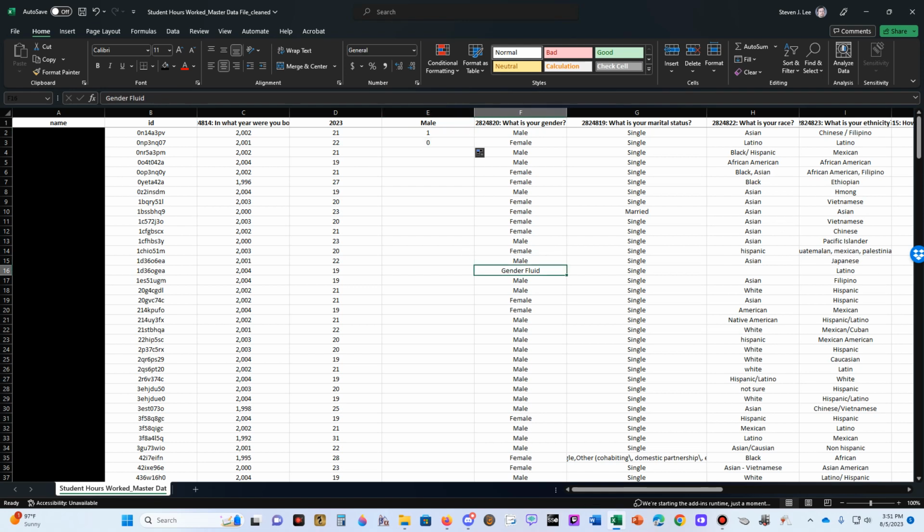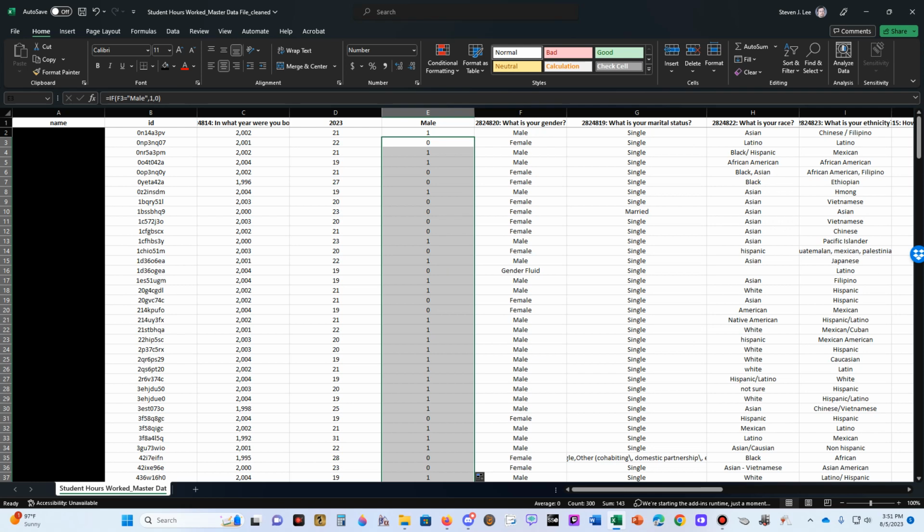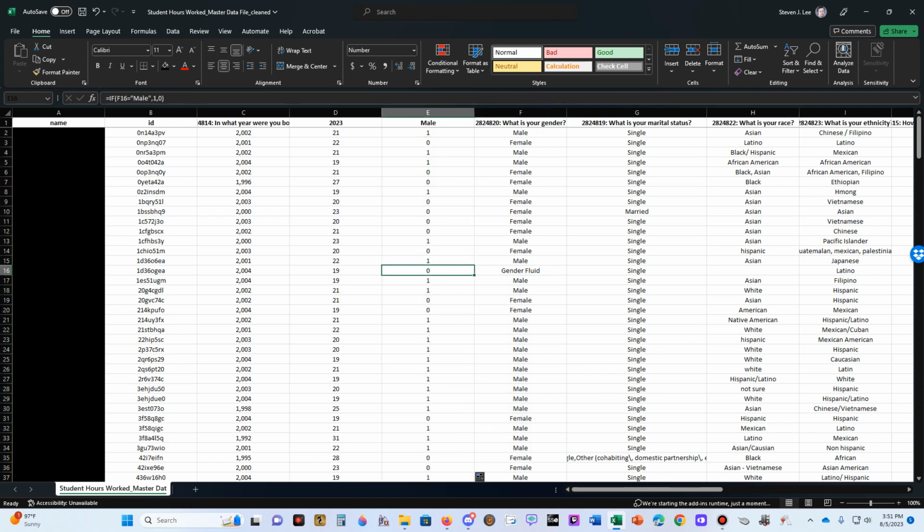Now when it gets down here to this observation that wasn't male or female, it's still not male, so therefore it should be a 0. So now I'm going to drag this down the rest of the way. And as you can see here, it is 0. Male, 1, anything other than male. They could have put elephant in here. I mean, they couldn't because it was multiple choice, but you know what I'm saying. They could have put anything in here. They could have put blue in here, and it would show up as a 0.